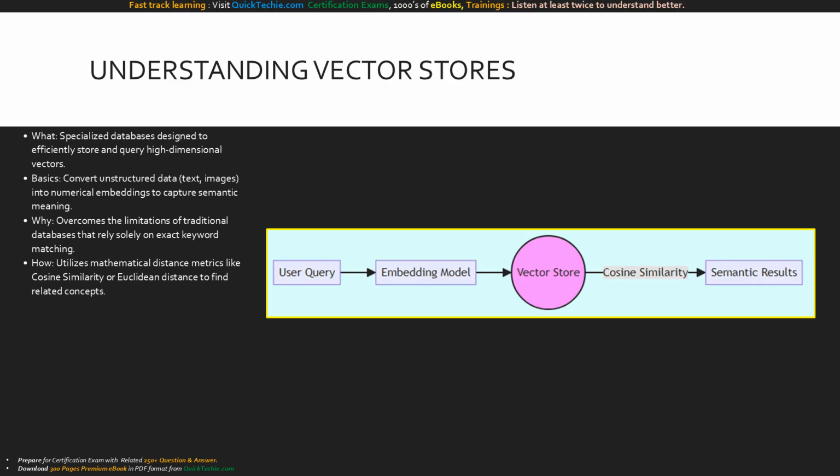Looking at this flowchart, you can see the fundamental lifecycle of a semantic search. The user query comes in on the left and is immediately processed by an embedding model to generate a vector. This vector is then pushed into the vector store in the center. Inside the store, the system calculates distance metrics, like cosine similarity, against all stored document vectors. Finally, it outputs semantic results, the text chunks that are most closely aligned with the true meaning of the user's query. It is a highly efficient, meaning-based pipeline.